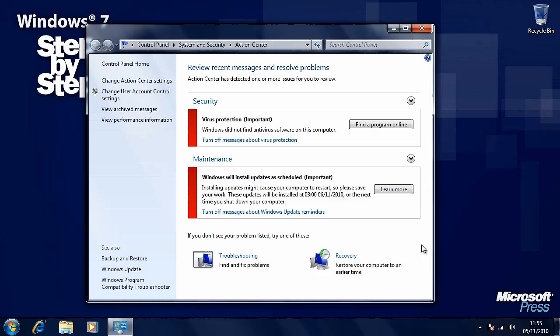Now, the Action Center is split into different sections. Here in the blue pane on the left hand side, we can control the settings for the Action Center, more on that in a minute. There's information about user account control. We can view archived messages that the Action Center has previously shown us that we may not have acted on, but we need to act on now. Then in the main section we have information on security and information on maintenance.